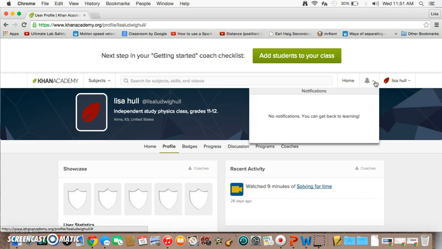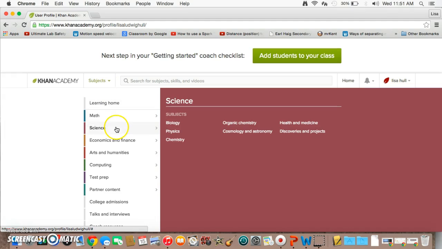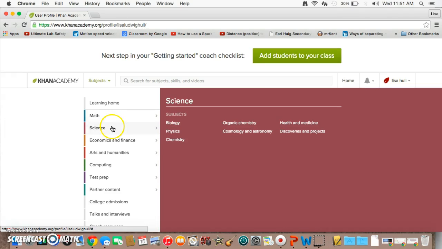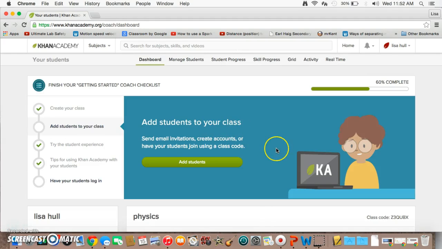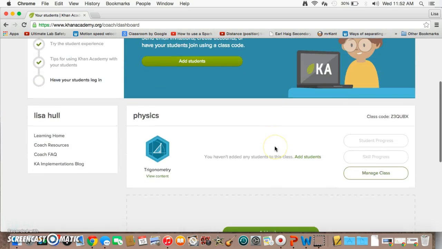Here's the little notifications spot, and if you don't choose to do physics, you can go to many other different subjects. I think originally it was set up to be a tutorial for math. They have a lot of different options in the science area. In addition to physics, they have biology and chemistry, and then they can get more specific into things like organic chemistry and so forth. So it's very flexible to be able to use for whatever level you have, whether you have elementary or high school as I do.